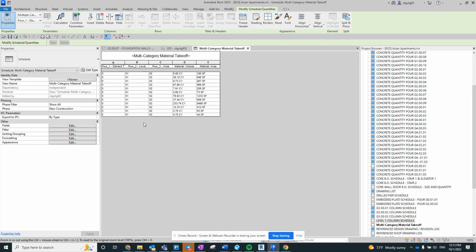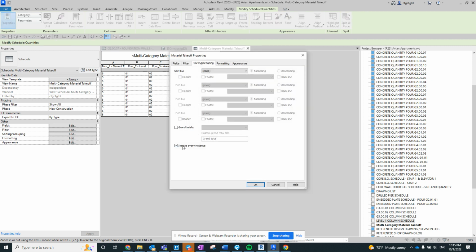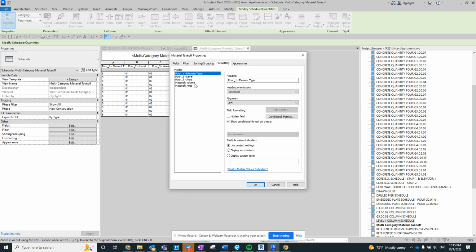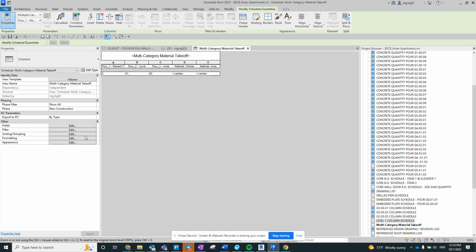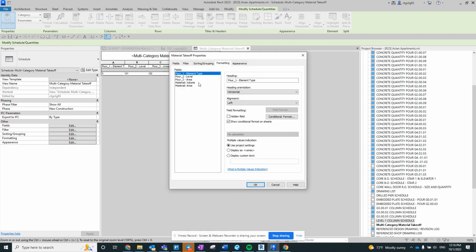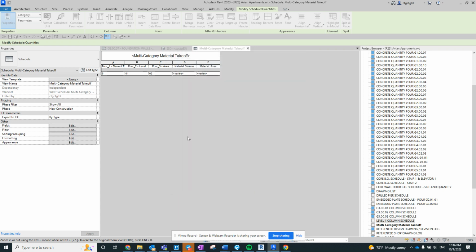So what we want to be able to do, though, is see the entire volume and area for G5.01.02. So we can come into sorting and grouping, and we want to turn off itemize every instance, but then we also want to come into formatting. First of all, if we turn off itemize every instance, it's just going to say varies. So we want to come into formatting, and on material volume, we want to tell it to calculate the total, and for the material area, to calculate the total. And look at that. Now it's calculated all of the cubic yards and square feet required for these sorts of things.